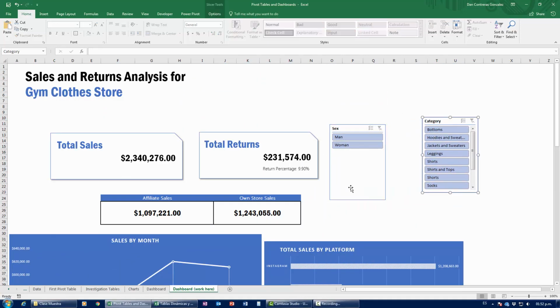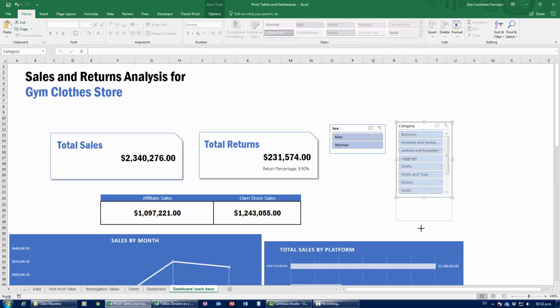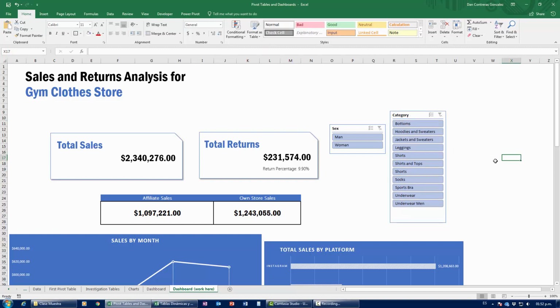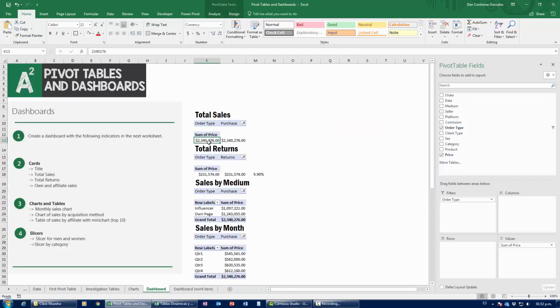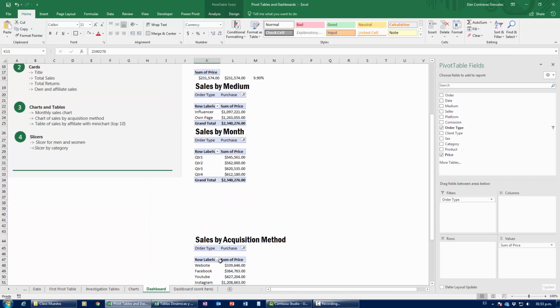All right, so I have my slicer by sex, my slicer by category. Let's make it a little bit larger. Now, notice how when I click man, the only thing that changes is my total sales. The returns, the affiliate sales, the charts, the tables, they stay the same. Why is that? Because slicers only affect the pivot table that I inserted them from, and I need to manually let them know that they have to affect everything else.